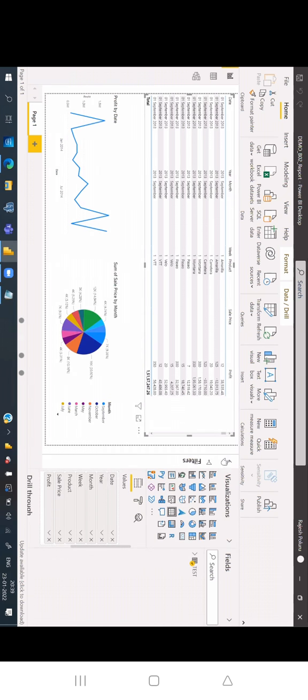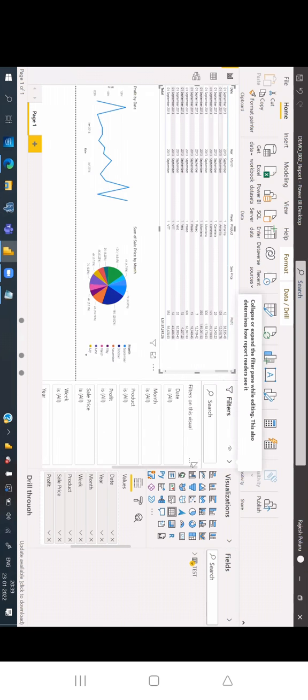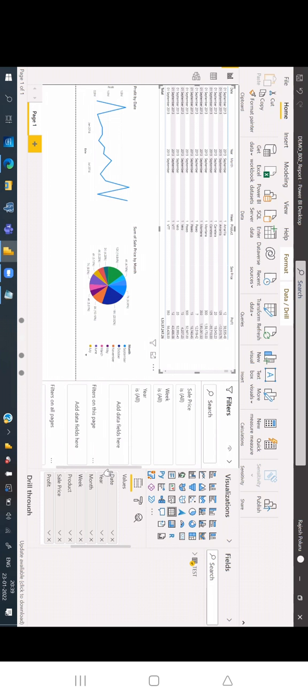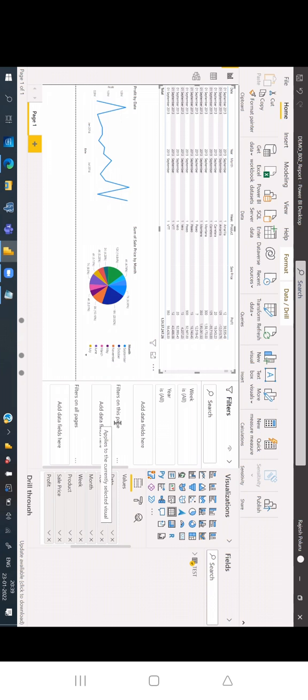Whenever you create a report and come here, this is the filter pane. Here you can see the filter on this visual, and then the second one is the filter on this page, that is called page level filter. The third one is the filter on all pages, or report level filter.